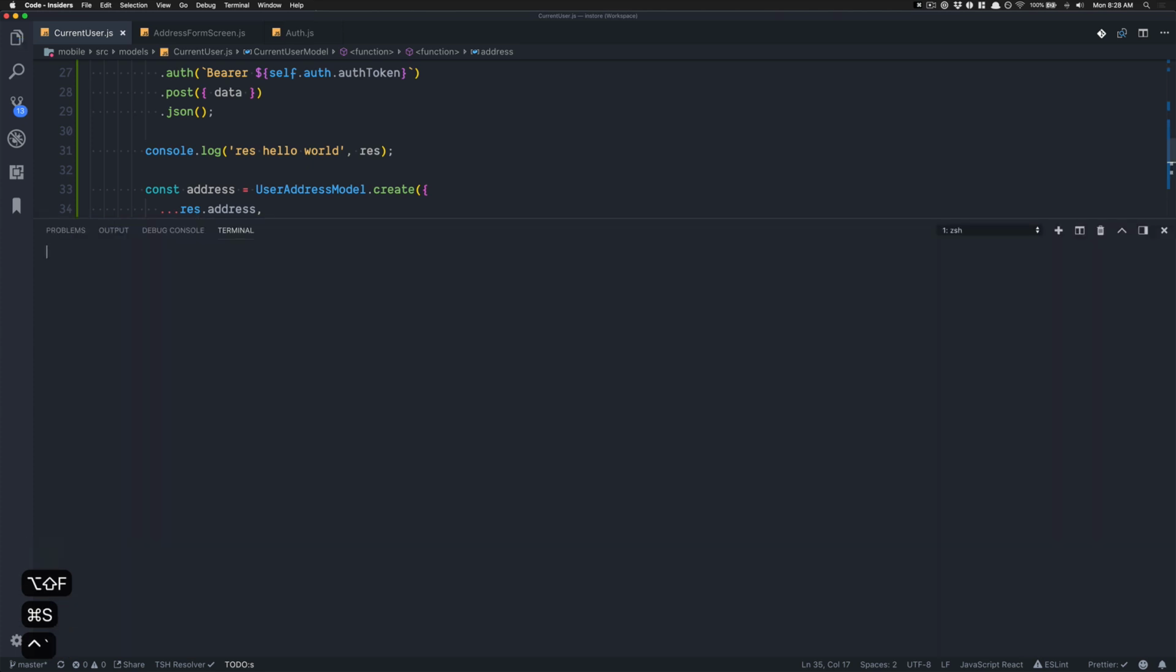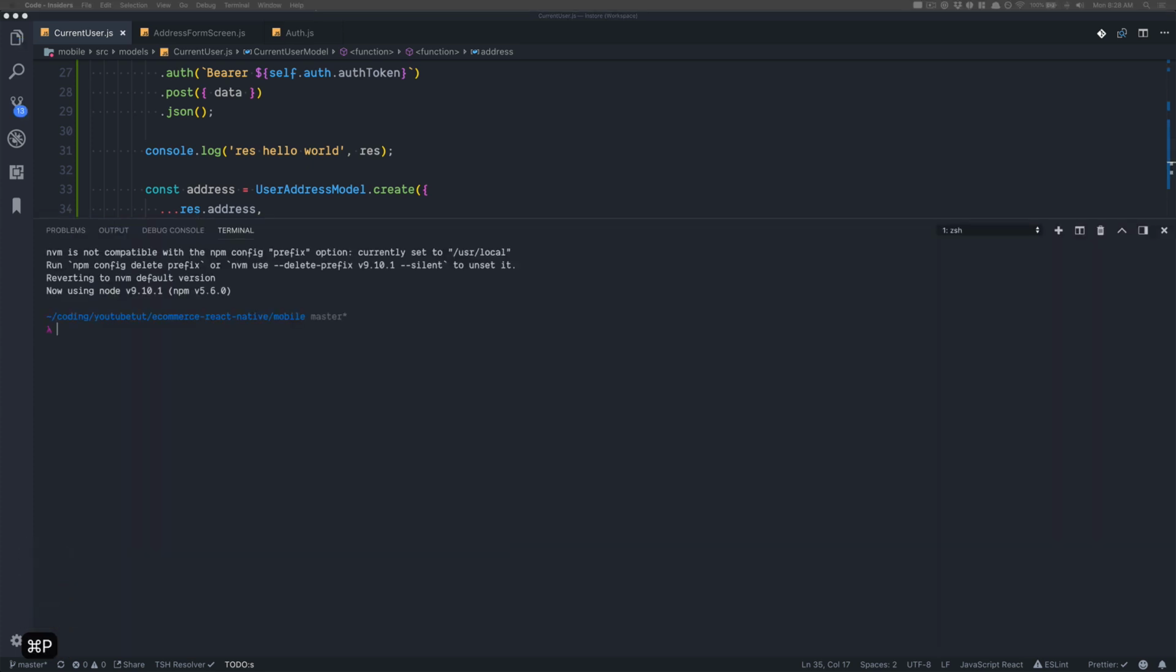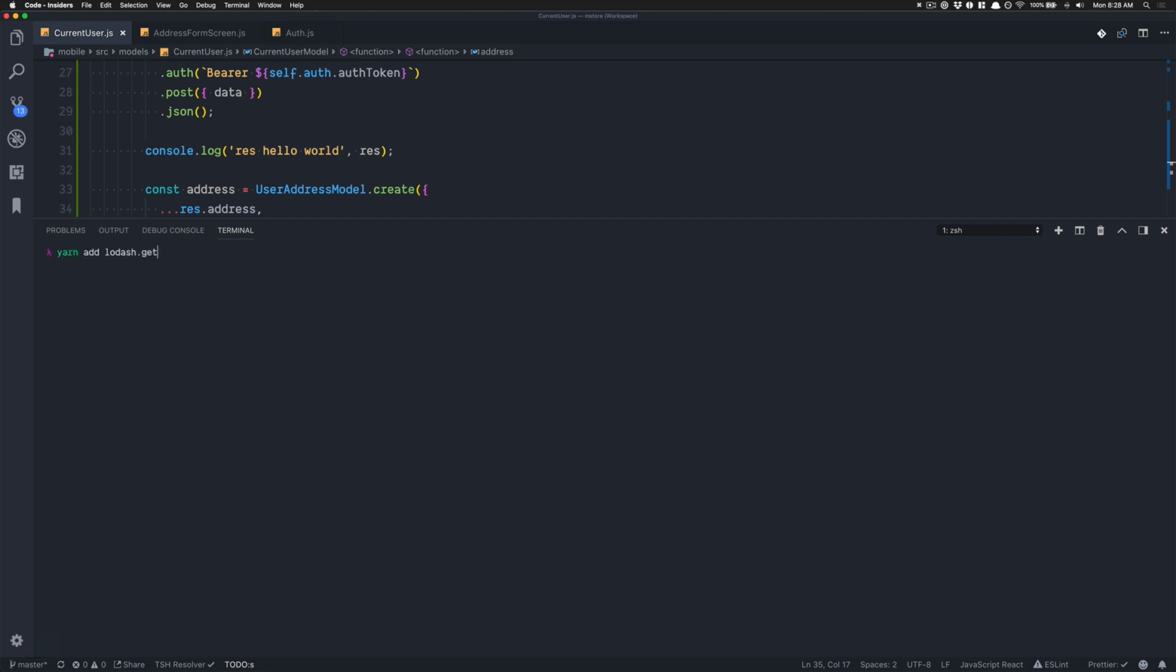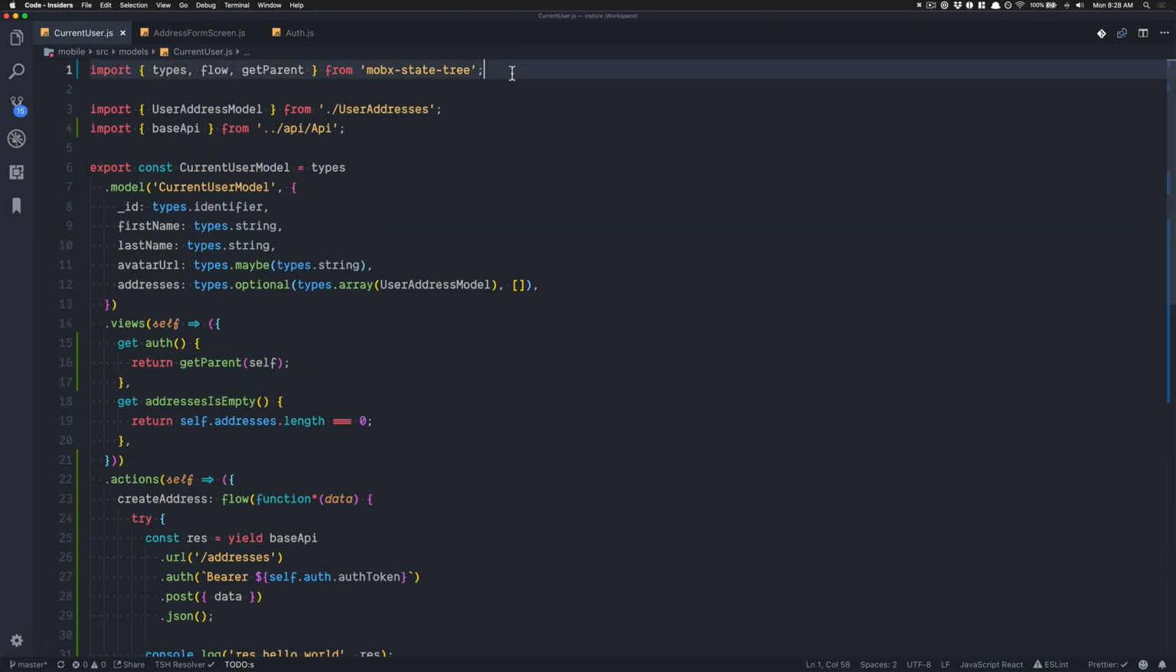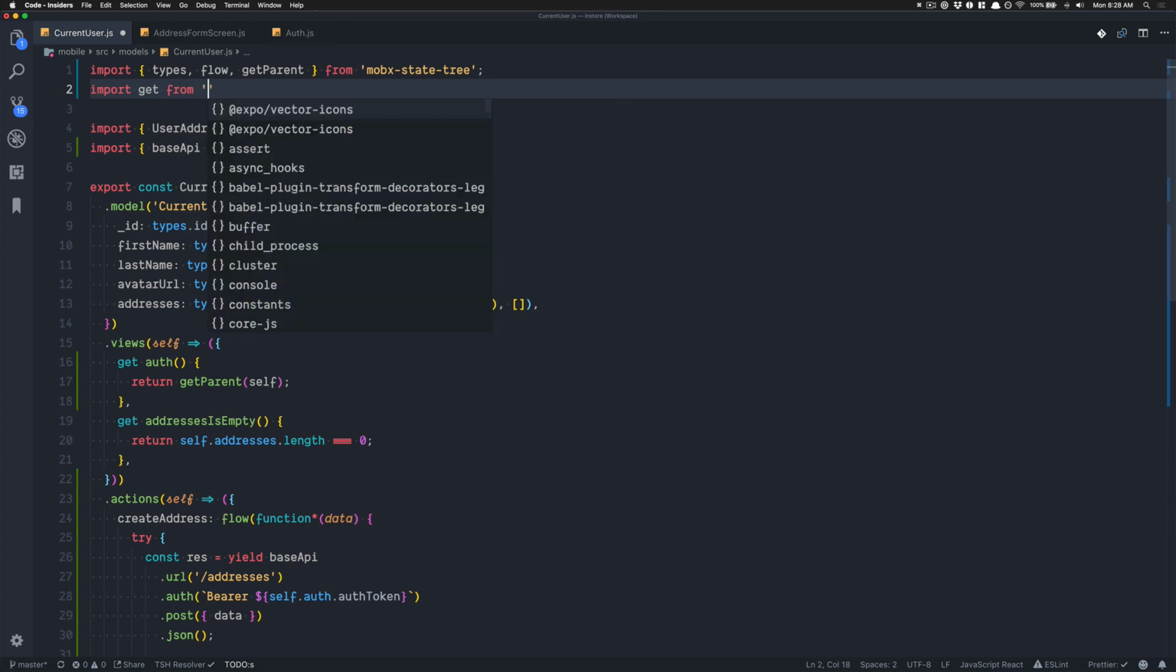The way I handle this, for me, is I install a package from Lodash. So Lodash is awesome, but Lodash, it's big. Like you have a lot of stuff from Lodash. So the package is going to be called lodash.get. First thing, am I inside the mobile? Okay, yes, I'm inside the mobile. So yarn add lodash.get with the version 4.4.2. So this Lodash get, it's awesome. I use it on every project. So first thing, you import get from lodash.get.